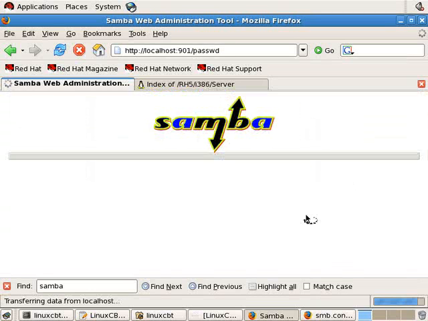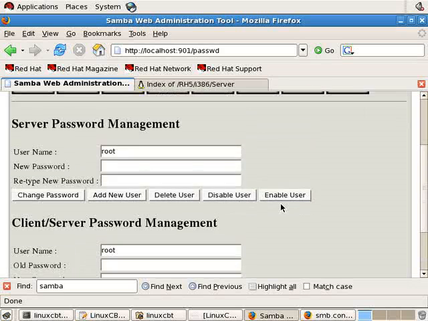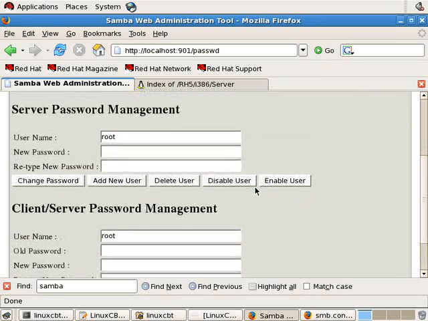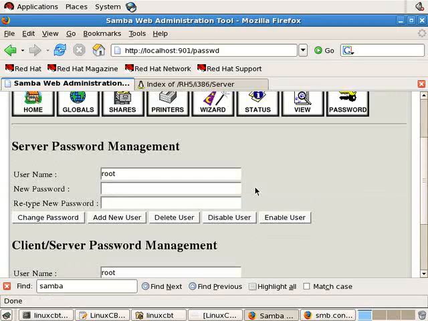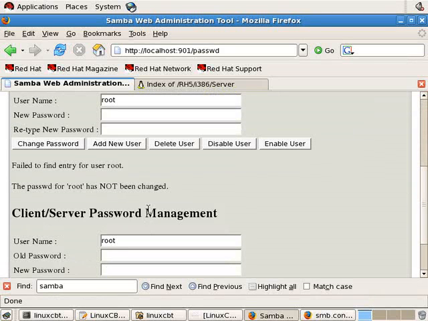And in the password section, the last tab, this is an area where you can change a user's password, such as root's password, and this is basically a front end to the SMB password file. So you can assign a password, let's say for the user root, and this simply updates the user root's password, not the user root in the Linux system. Now, it said it failed to find an entry because there are no passwords.